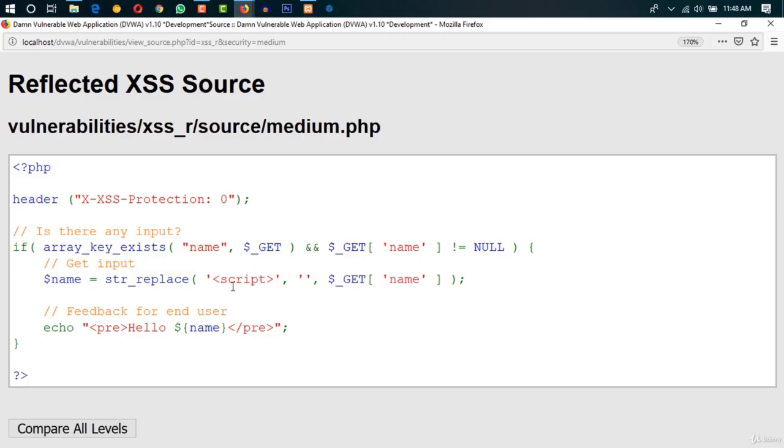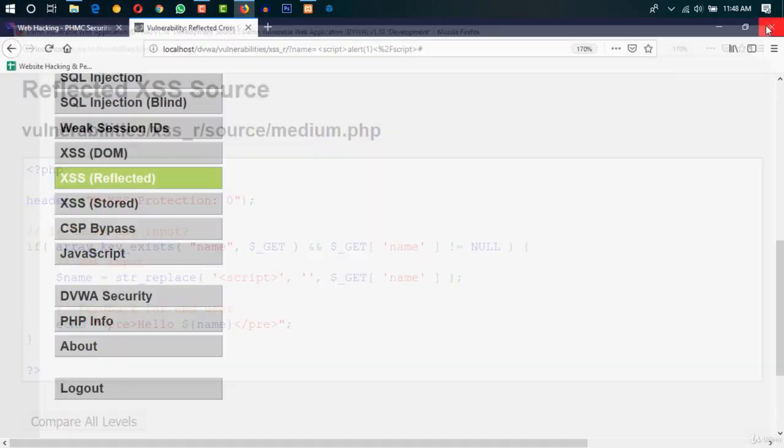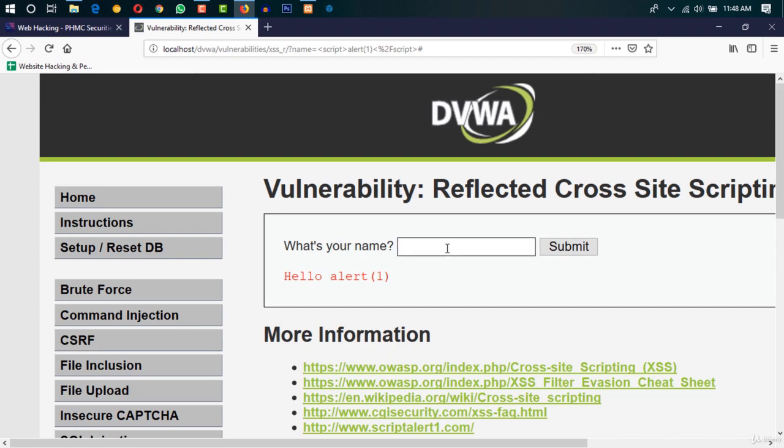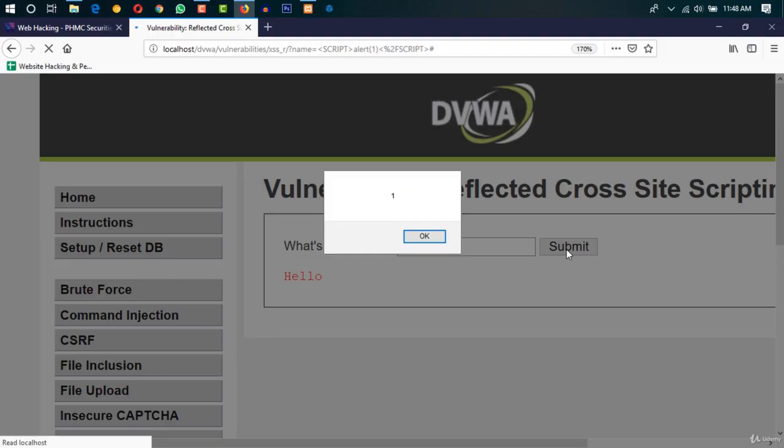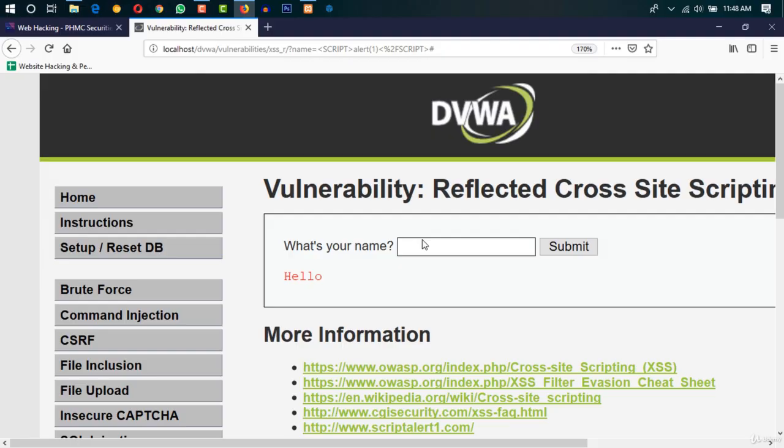What if I change this thing to uppercase? Let us see that. Instead of using the script tag in lowercase, I change the script tag to uppercase, and right here as well. So now you see I have changed the script tag to uppercase and it works. This happens because the application is not validating the input. Instead, it is simply trying to remove the lowercase script tag.